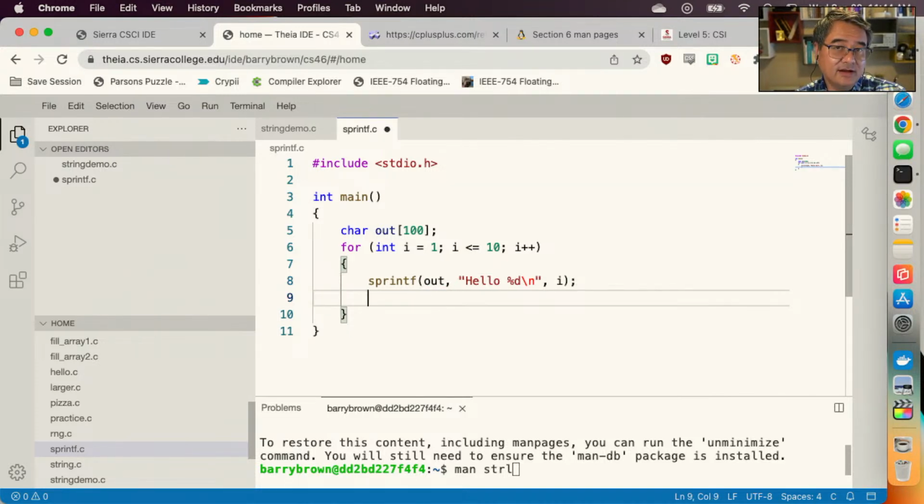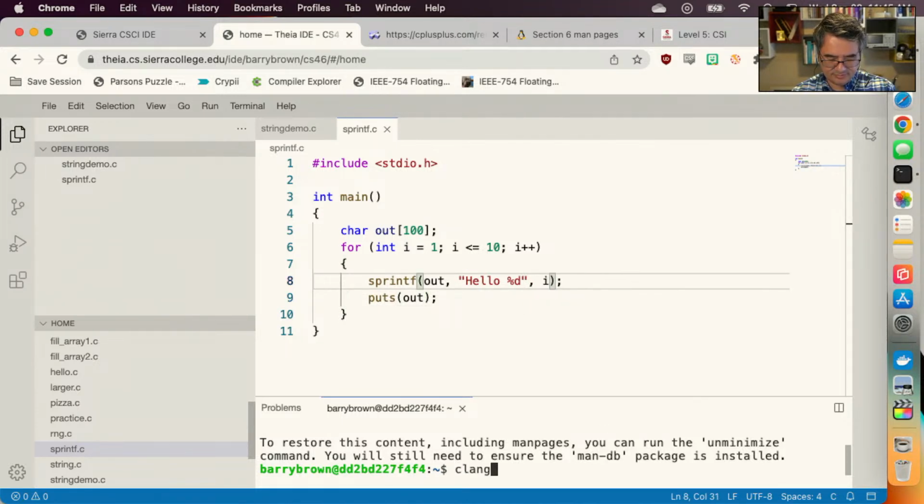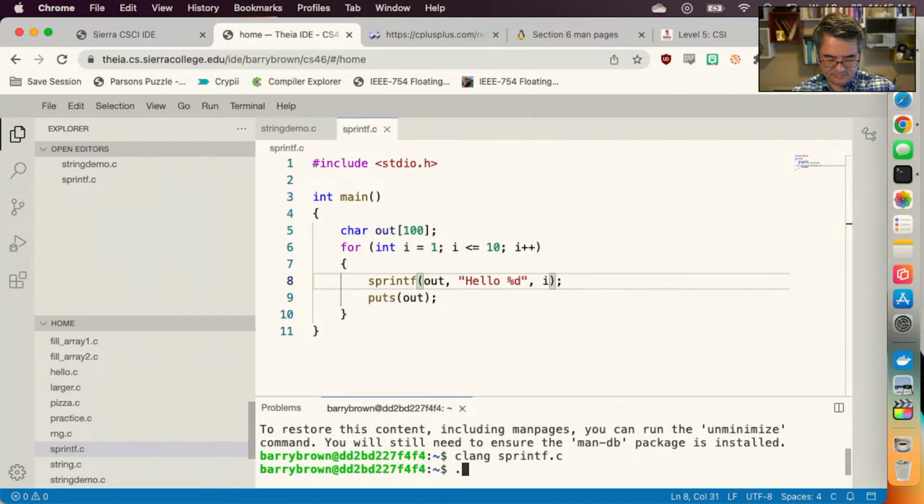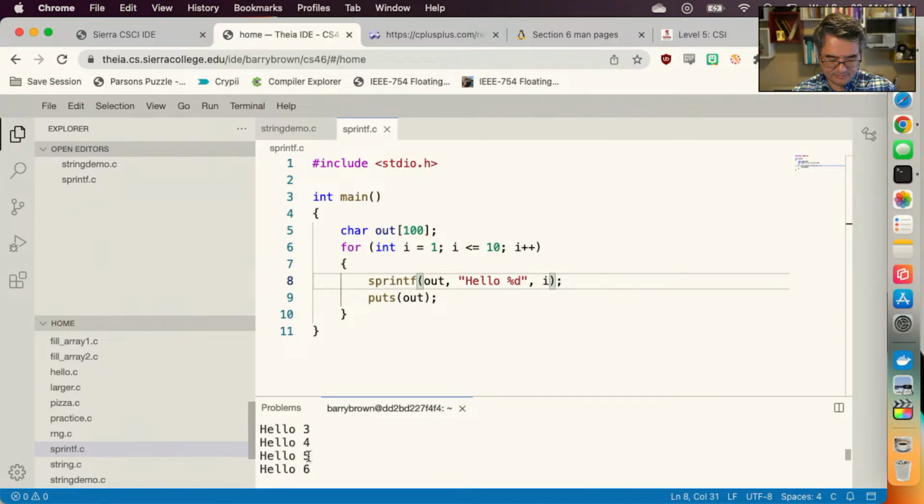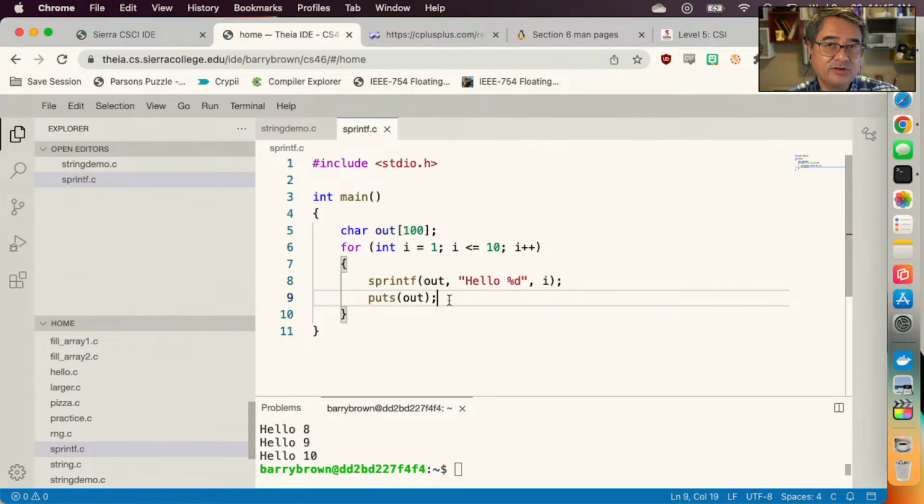And then I could just output that string to a file. I could use like puts to do that. Okay, hello 1 all the way up through hello 10. So I can use sprintf to format a string the way I want it.